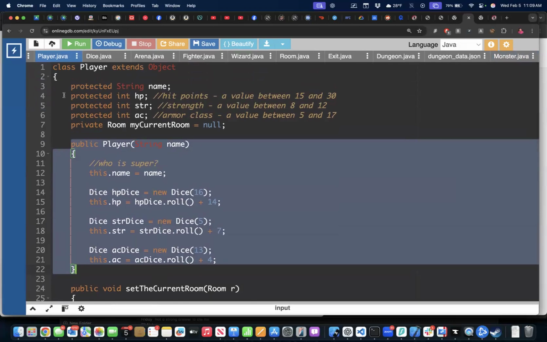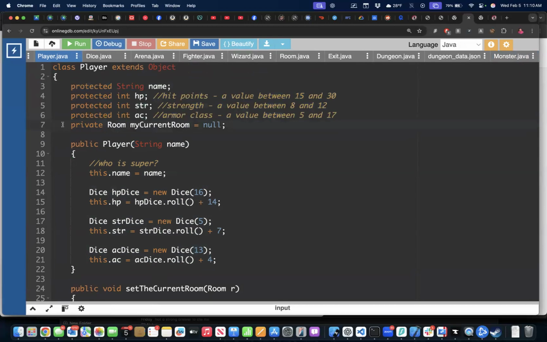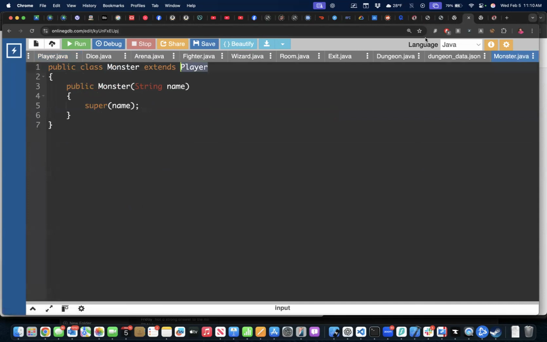Now, historically, from last term, we had already made these variables protected, which means they're accessible to the Player class as well as things that are children of Player. We probably want to go ahead and make the player's current room also protected so that monsters can have access to the room they're currently in. Just that one little change makes all the fields now available to our Monster class. All right, so let's just hold Monster there for a second.